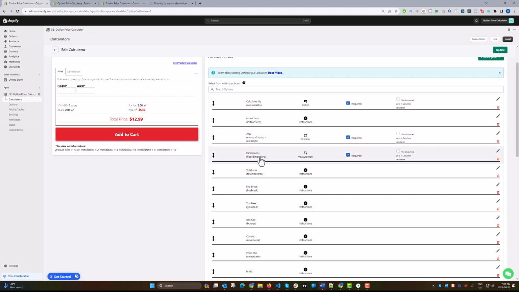Now let's look at the flooring dimensions. The flooring dimensions, as I mentioned, is a measurement option. A measurement option takes 2 inputs, input 1 and input 2. This is a little bit more complicated in terms of how options work. So let's go into it.